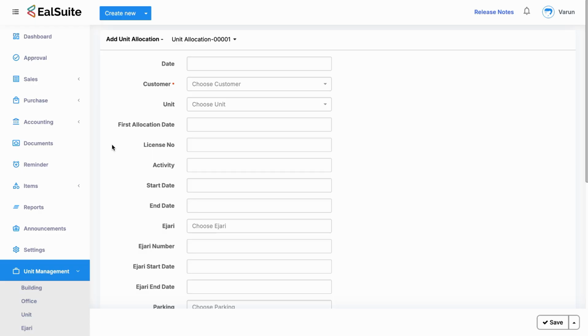So then what happens? Initially all the records that we have created, like building, office, units, Ijari, all of these are created maybe in an active status or in a not allocated manner. Units are not allocated right now. Ijari or parking are not allocated. So once these are allocated, what needs to change?